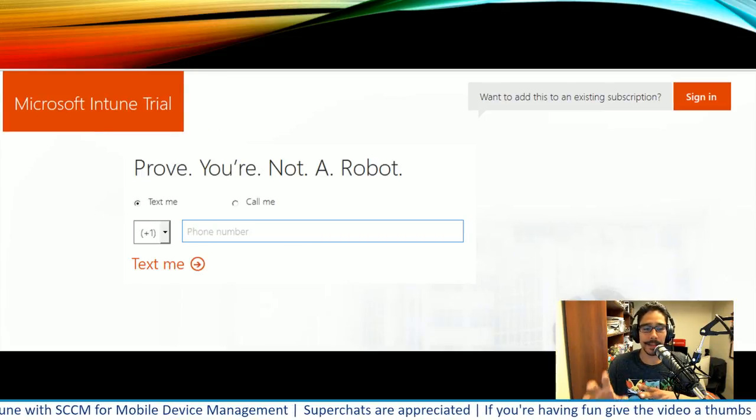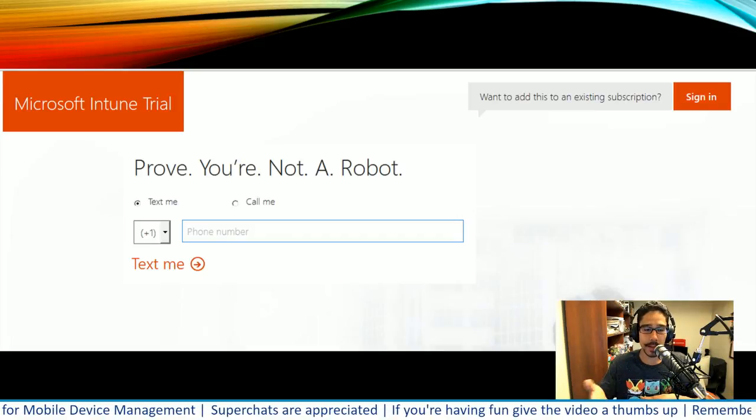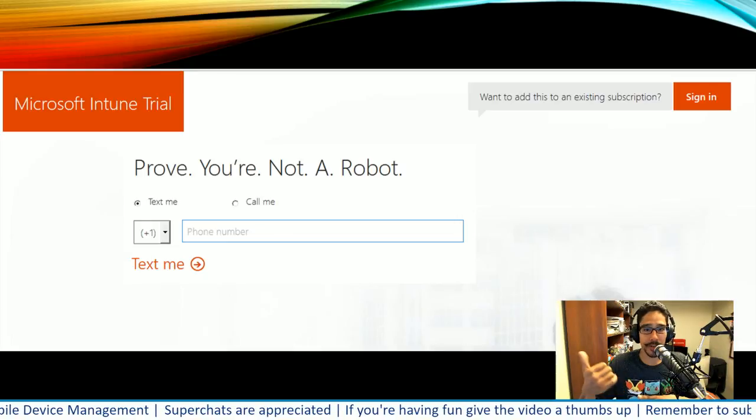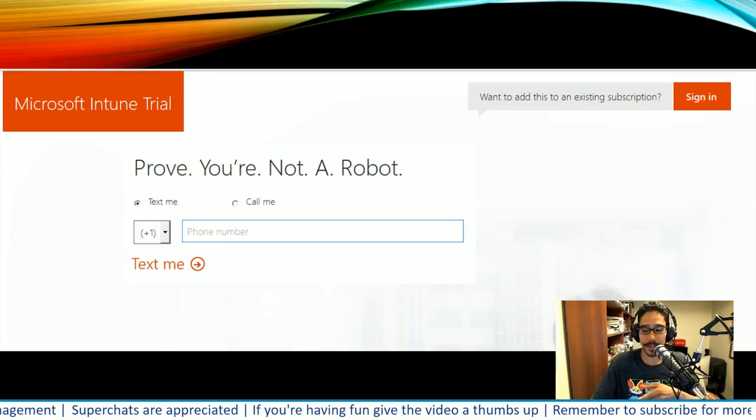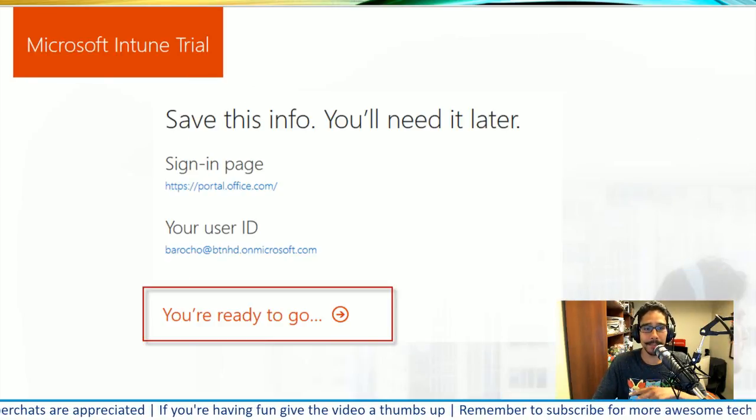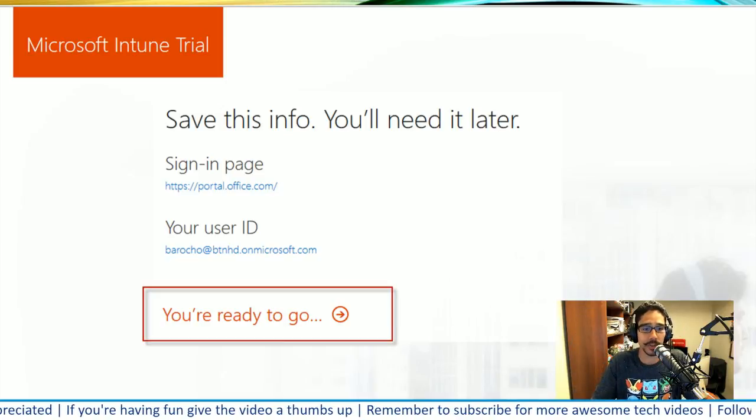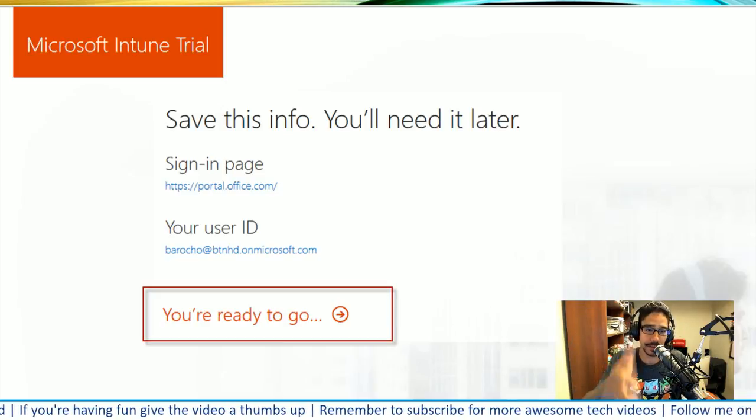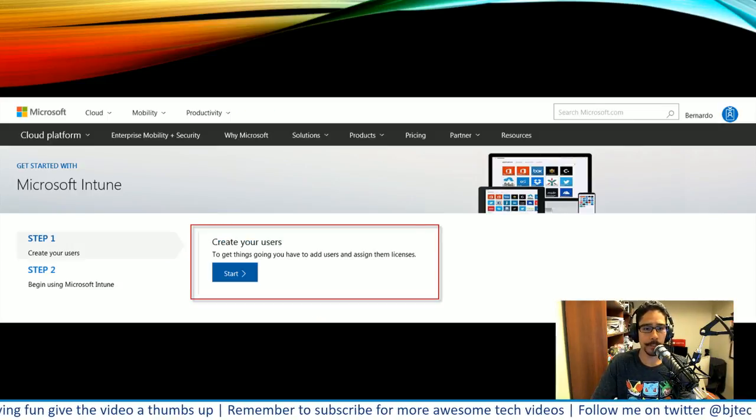A lot of these sites nowadays want you to prove that you're human. Microsoft, the way that they do it is either they call you or text you. So just make sure you put a phone number here. You get the text, and then you authorize it with a code, and you hit next. And bam, that's it. You're done. Awesome. You got the sign in page, and also you have the user ID, that's my user ID. And when you're ready, you click on go, and it's going to take you to this page.